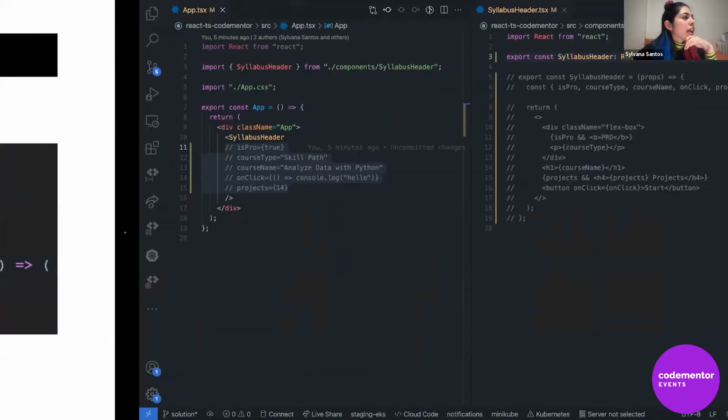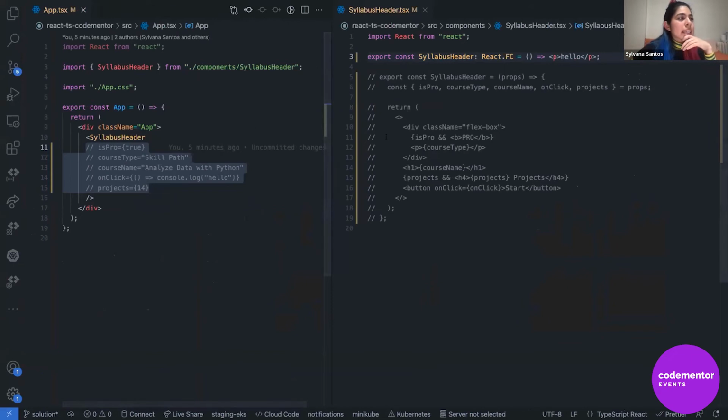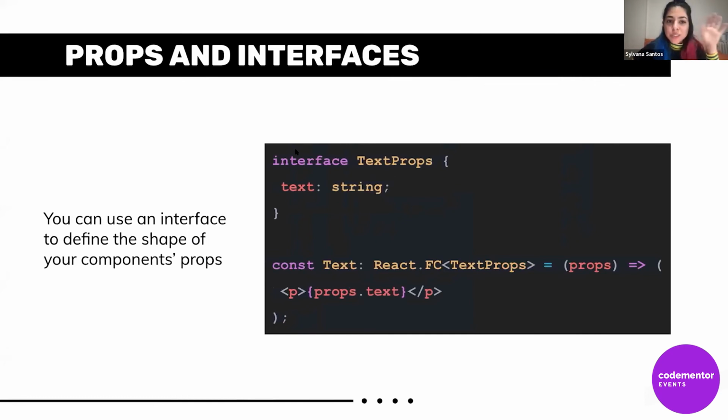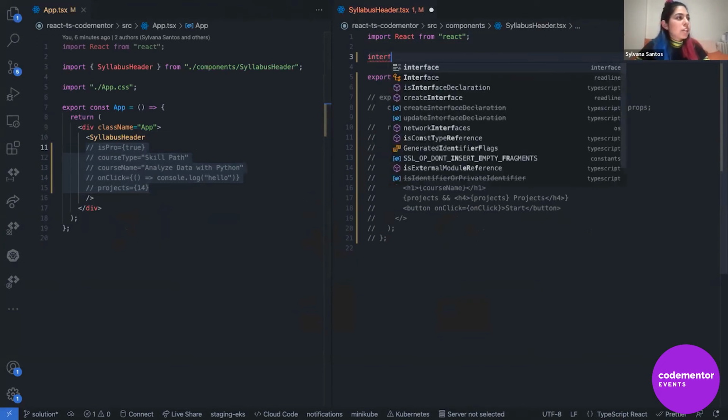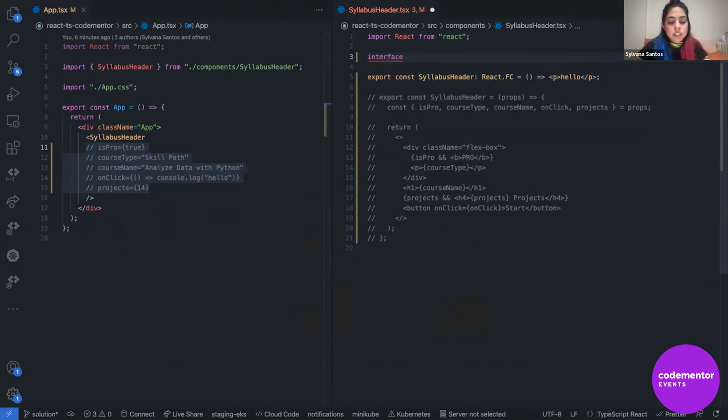Now what we're exploring is, how do we tell TypeScript that syllabus header needs to take in some props? It needs to take in a props object. For that, we were looking at the slides, which I assume that you can see. We can use an interface to tell TypeScript what the shape of the props object should look like, and we use this syntax here. So I'm going to switch over to my VS Code and use that syntax here. Let's go ahead and create an interface. I'm going to type interface, and I'm going to call it syllabus header props.